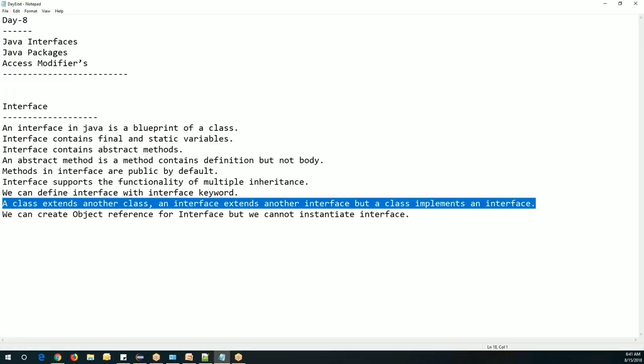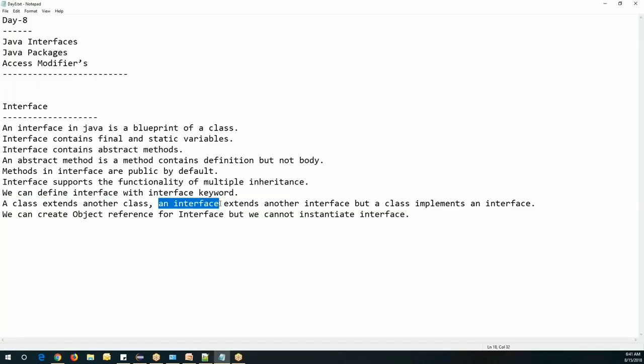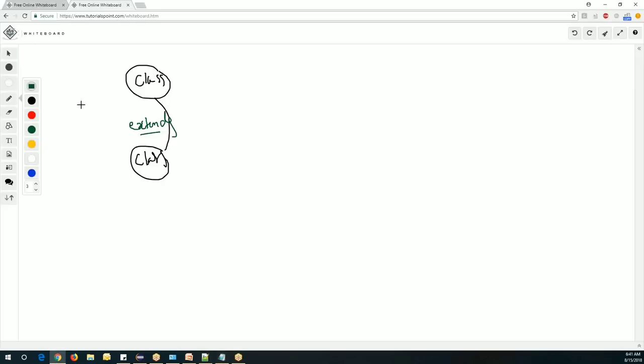Okay. And what is the point saying? An interface extends another interface. What does it mean? If you have an interface which is defined, and if you want to extend this, or if you want to acquire everything from this interface, we need one more interface. And interface to interface also, we use the extends keyword here.